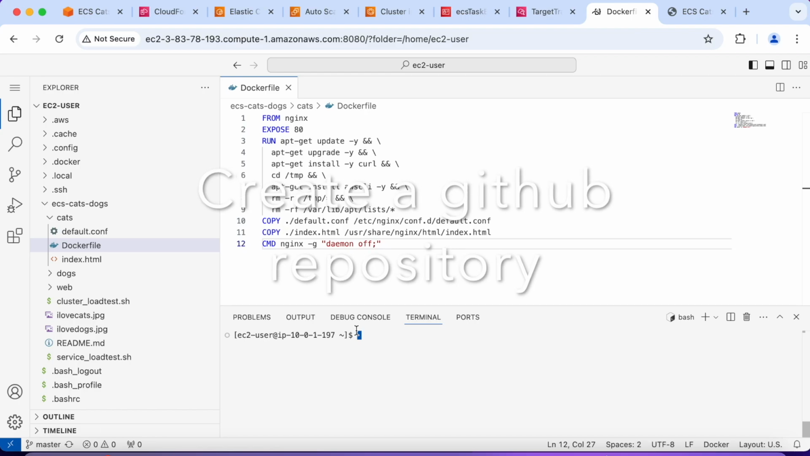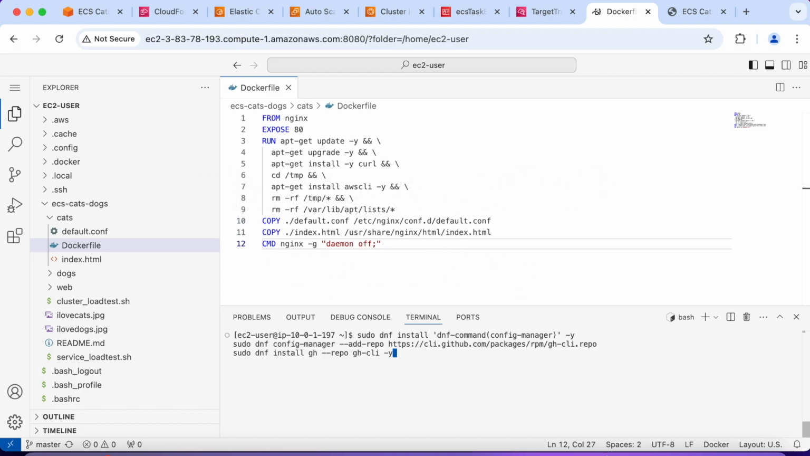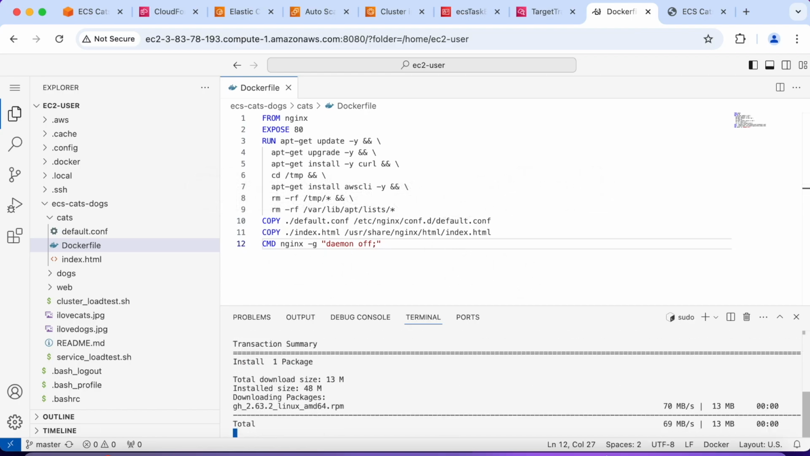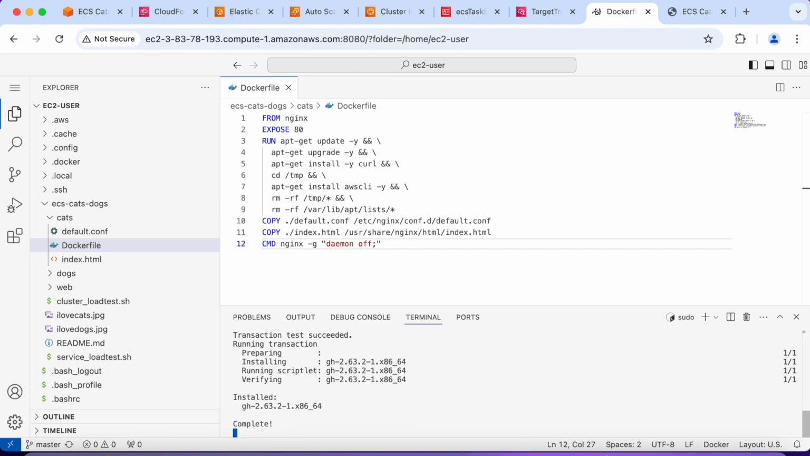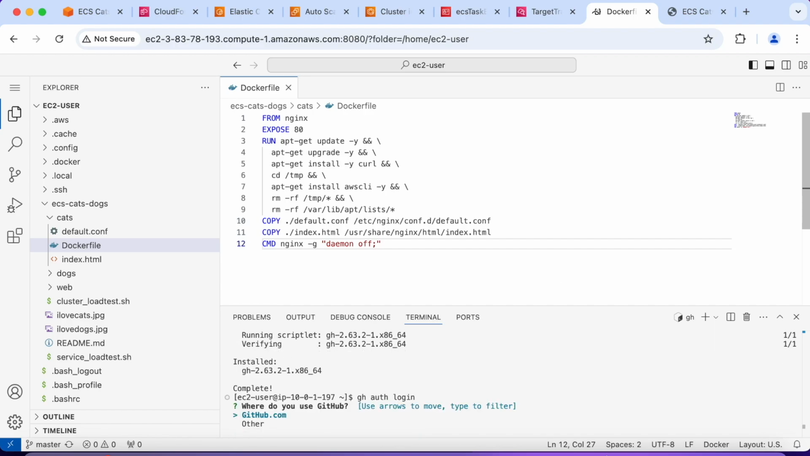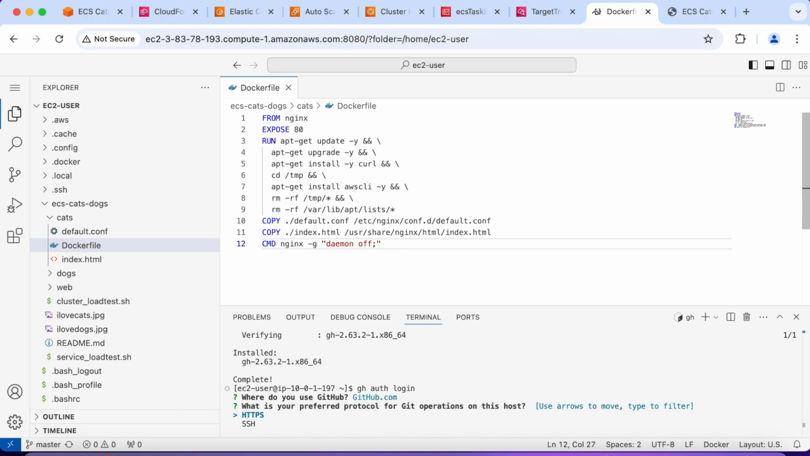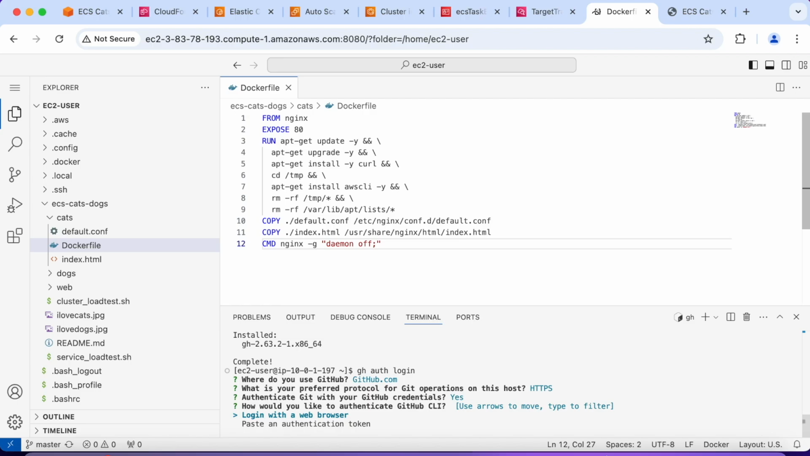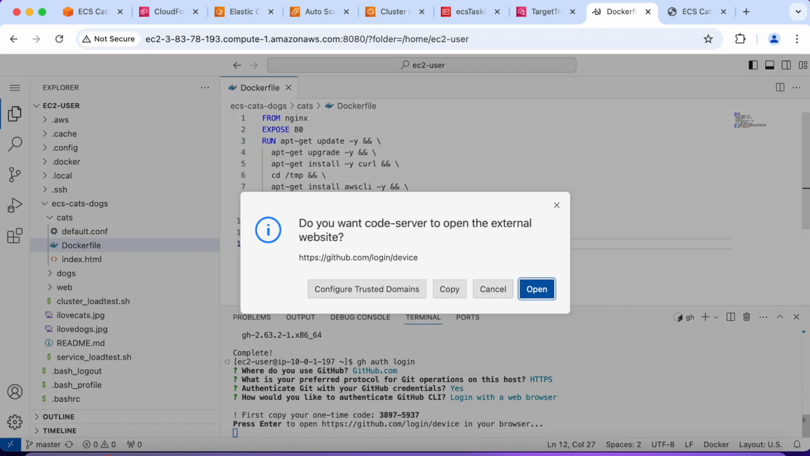Okay, so now we want to create a GitHub repository. We're in our terminal. So let's run that command. Okay, we want to authorize the login. Select HTTPS. The GitHub credentials, answer yes. And we're going to log in through the web browser. Make sure you save this one-time code. You're going to need that. So yes, we want to open.